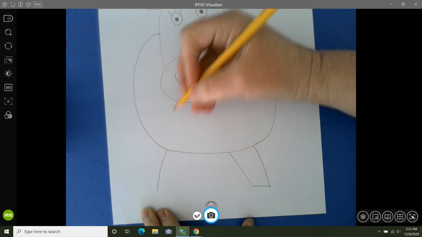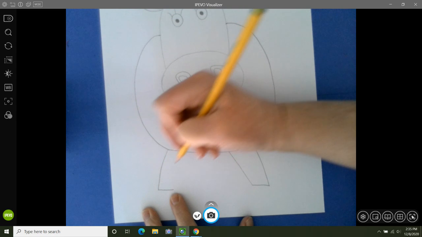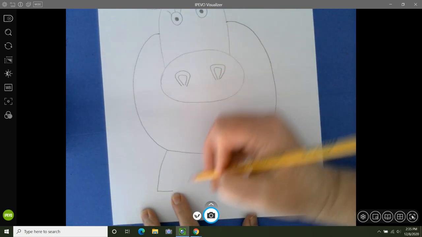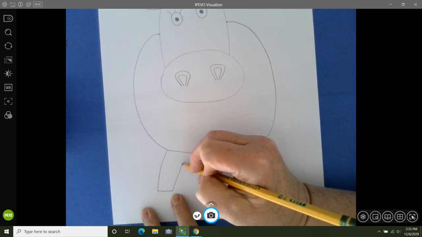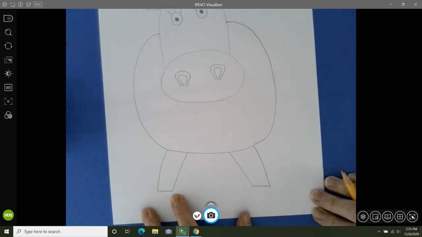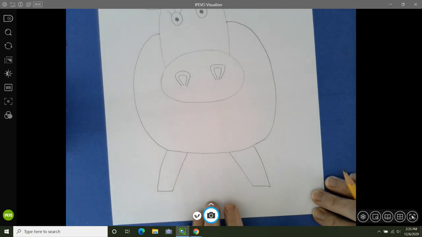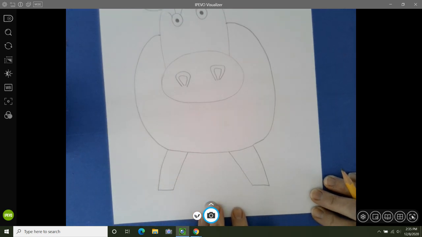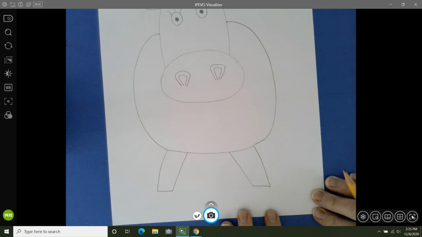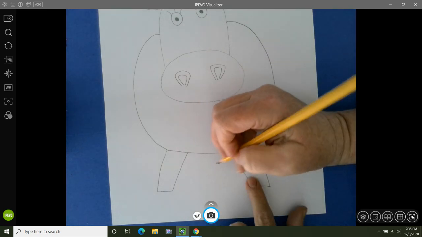And now on this side, I'm going to add that straight horizontal line, and at the end, a diagonal line that goes up and off to the right. So these are the front legs, and the front legs overlap or cover part of the back legs, so we only have to draw one side of the back legs.